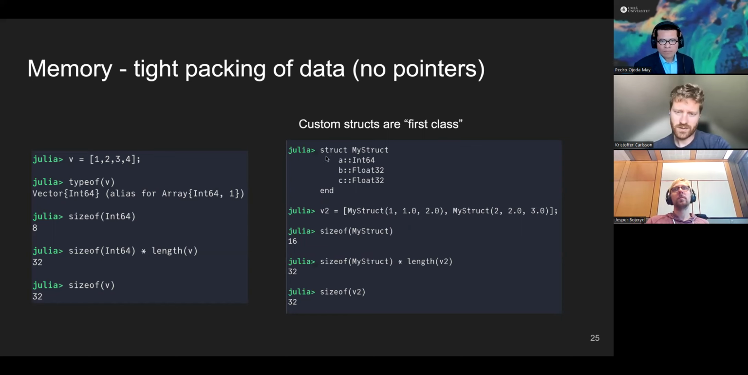And if I create my custom struct here with an integer and some floats in it, this struct is a bit bigger, it's 16 bytes. If I create v2 here, a vector of this struct, it also has the same amount of storage as you would expect if things are stored inline. So just because you write your own struct doesn't mean you get any sort of worse performance compared to using an integer, for example.